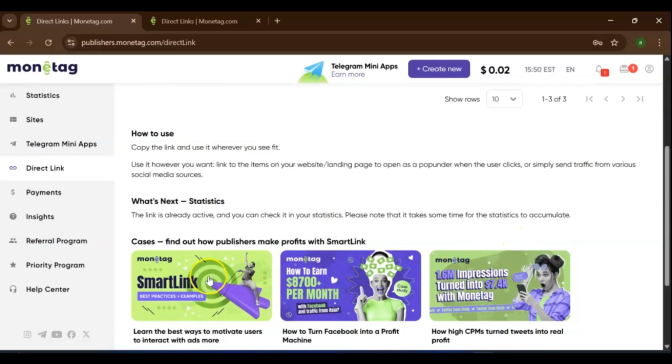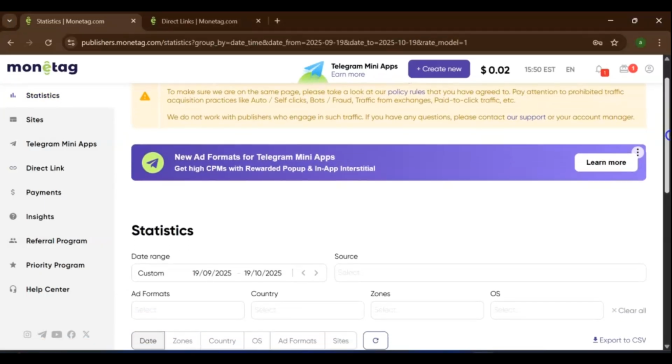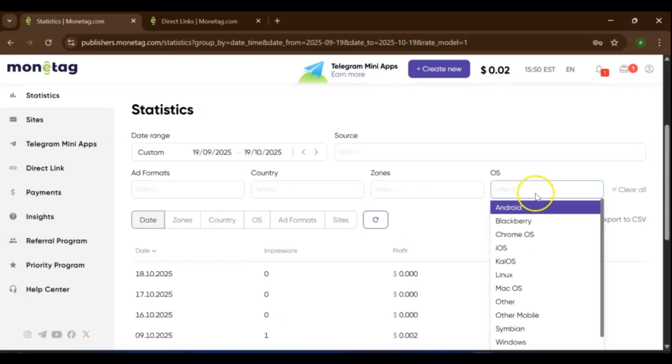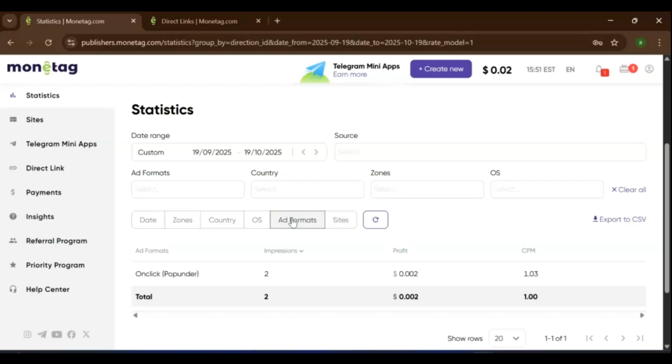In the statistics section, you'll find detailed data on your CPM, earnings, and impressions. You can easily filter the results by country, ad format, or zone to see which sources deliver the best performance and highest income. It's a simple yet powerful way to track and optimize your results for maximum profit.